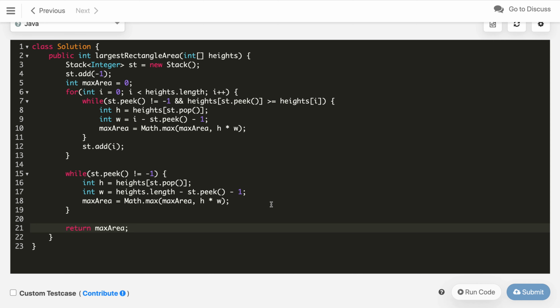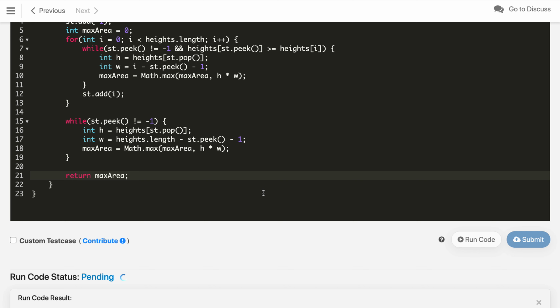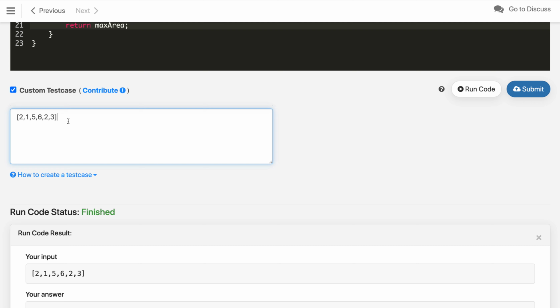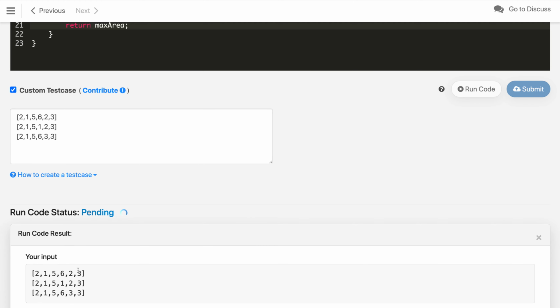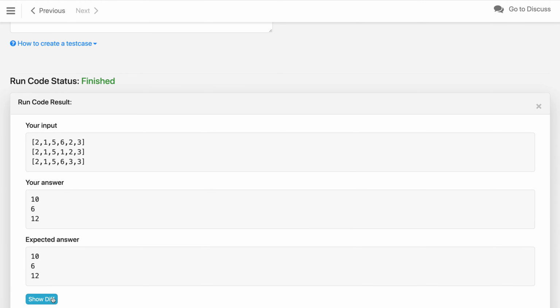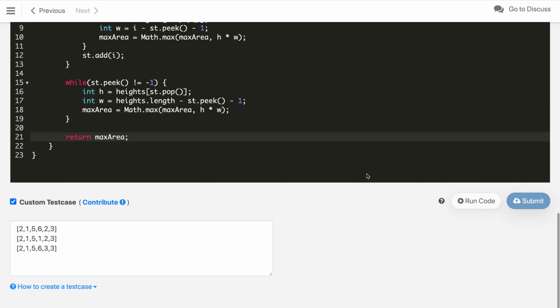So, let us compile the code and see. It is working for this test case. Let us try another custom test case. If this rectangle is also 1, then we break the maximum that was being shared, and here we will now get 6 and 12. So 10, 6, 12 will be the answer for this. We are getting the correct answer, so now we can submit this.